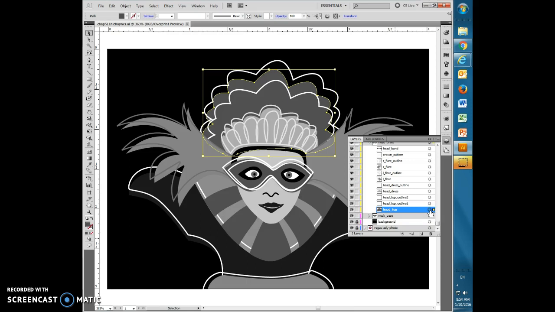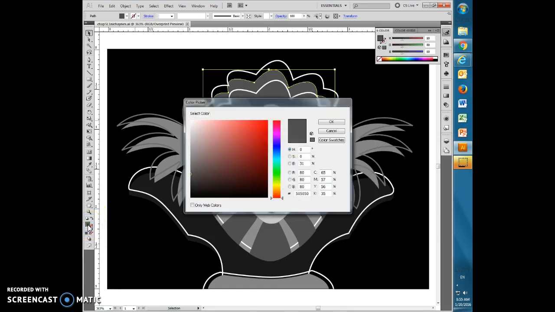The selection column of the Layers panel is located along its side with the scroll bar. When an object is selected, a colored selection box appears in this column. So they're talking about this little yellow box. So now you're going to use the color picker and choose a new color for the top part of the headdress. So with this selected, you go over here to your fill box and you double click for the color picker.